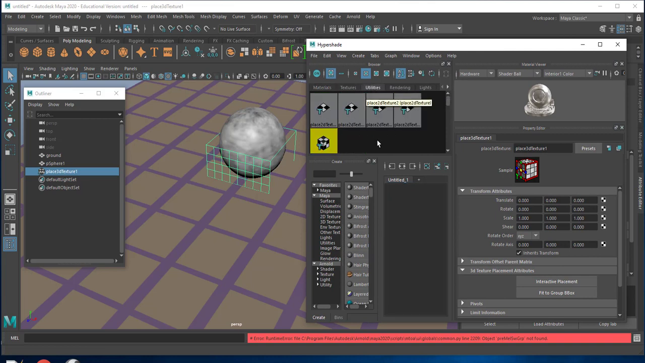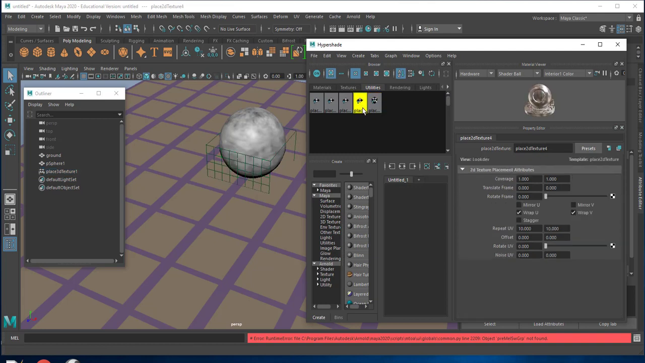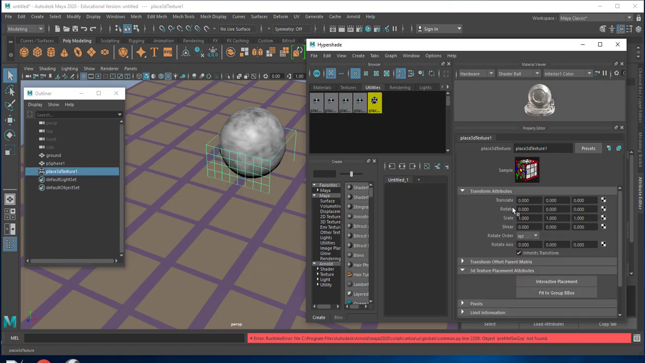We have these 2D placement nodes. Now we have a 3D placement node. The 2D placement node is a little bit different. This has the repeat and up and the offset and the rotate. But a 3D texture node is using transform attributes. It's a little bit different than anything that we've done so far.